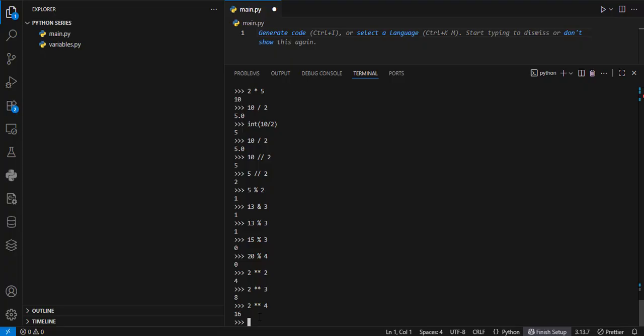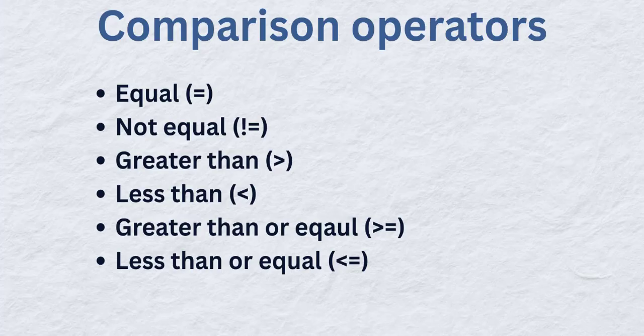Okay, so like I said, this is just one of the operators that we have in Python. The next operator we are going to see is the comparison operator. What are these comparison operators? They are used to compare two values. The result is always a Boolean, which is true or false, when you're using the comparison operator. So let's see how to use this comparison operator.